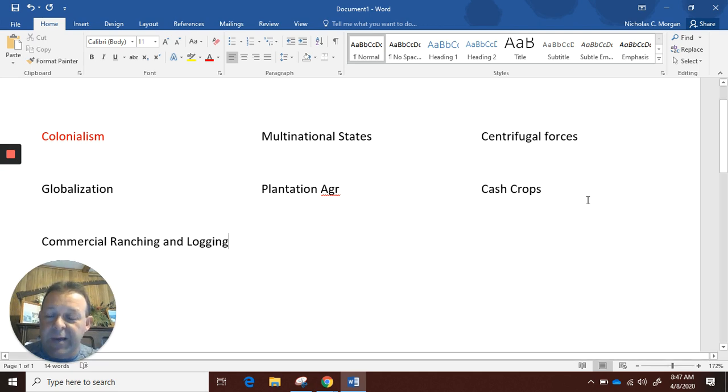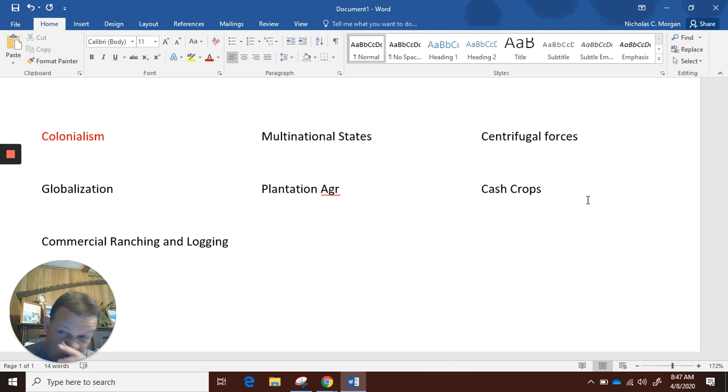Now, I can do this 2 ways. I can come up with random terms, put them down on a sheet of paper, and then try to make connections myself. Or I can come up with a term like colonialism and then start, okay, so what terms or what concepts are connected to colonialism?